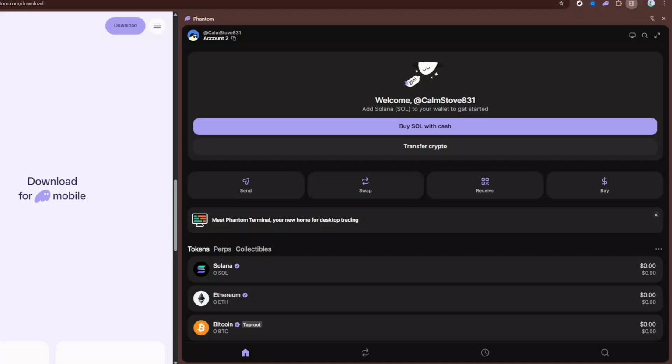In this video, you'll learn how to change the slippage on your Phantom wallet. By the end of this guide, you will be able to adjust slippage settings to optimize your token swaps according to your preferences. To begin, open your Phantom wallet application on your device.